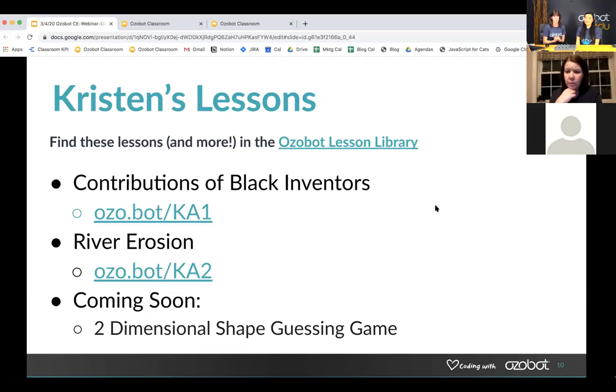If you go to ozobot.com/tryclassroom, you can sign up from there. I'll drop it into the chat as well. Once you have an account, you go to the lessons section, and then there's a lesson creator tool. And that's what you actually use to submit your lessons.